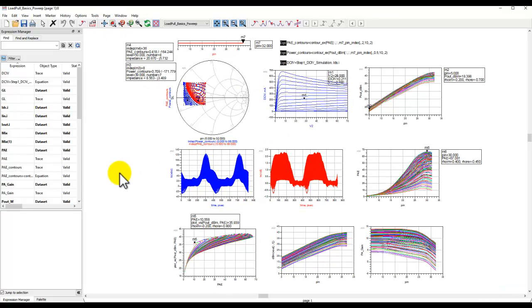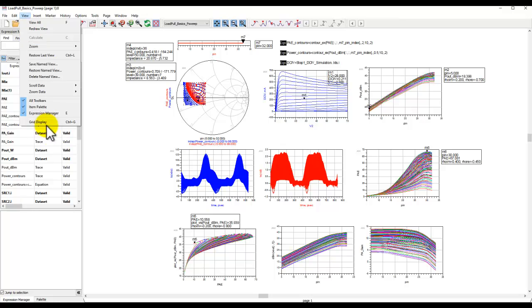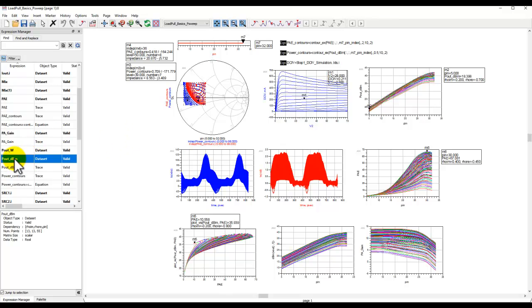Now, before we look at the plots, if we go to the expression manager, and again, if you don't see this expression manager in the new ADS version, you can always go to the view menu and switch on expression manager, or just simply press E on your keyboard. Now here, if we click on Pout dBm, you can notice it now has three dimensions, two as we had before, and the third dimension is Pin, which corresponds to 55 sweep points, which are our input points.